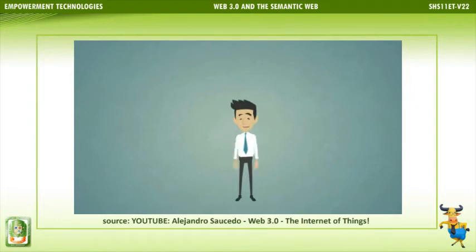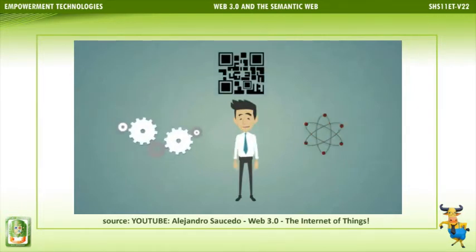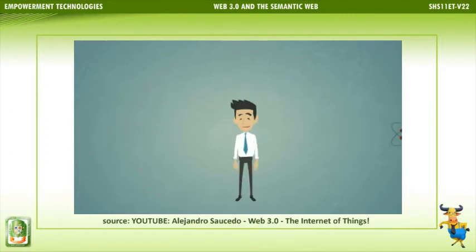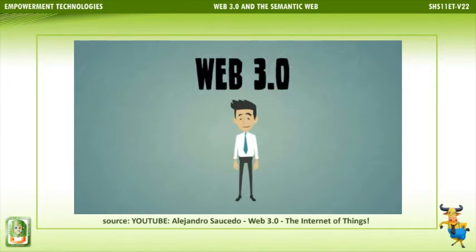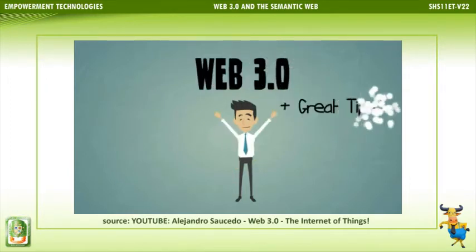Hey! Being aware of the numerous advancements in technology is not an easy task, but fortunately, during the next few minutes, you will obtain crucial information on one of the biggest upcoming revolutions, the Web 3.0, as well as great tips on how to be aware of the newest upcoming technology.